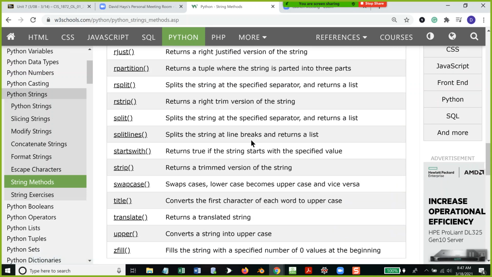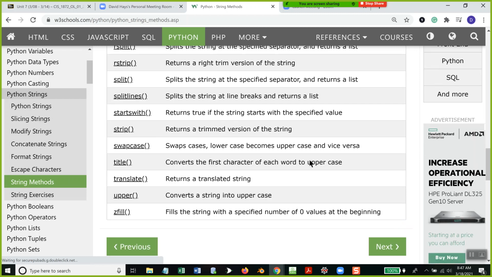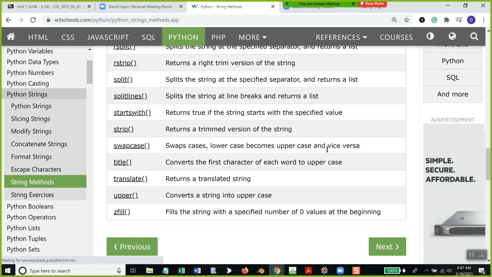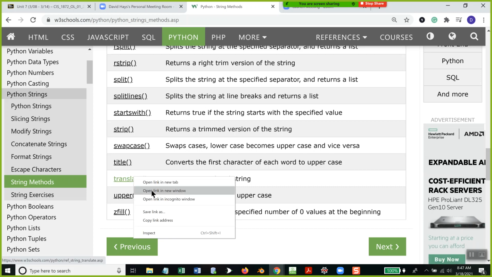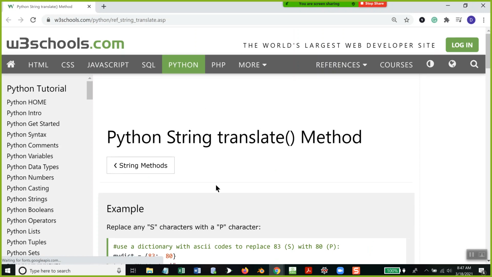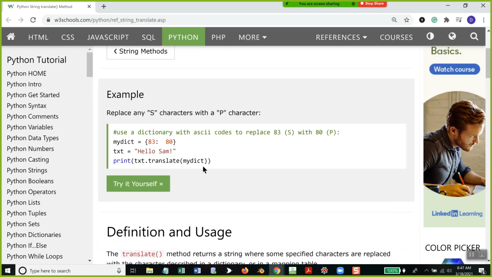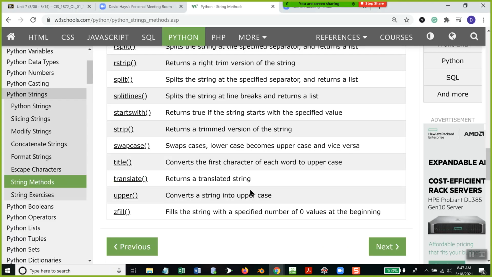Split lines, split the string at line breaks, return a list. Starts with, returns true if string starts with specified value. Swap case, swaps case, lowercase becomes uppercase, and vice versa. Title converts first character of each word to uppercase. Translate returns a translated string. I have no clue what that does. Oh, okay. Another, you can do a replace. Also, upper. Zfill fills the string with a specified number of 0 values at the beginning.